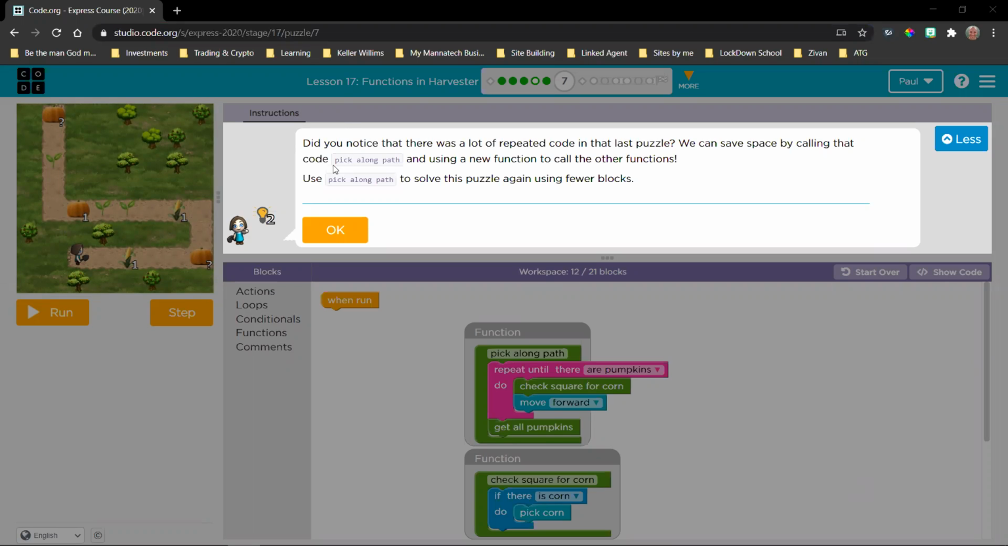Okay, let us read. Did you notice that there was a lot of repeated code in the last puzzle? We can save space by calling that code pick along the path and using a new function to call the other functions. Wow, look at that. Use pick along the path to solve this puzzle, again, using fewer blocks.